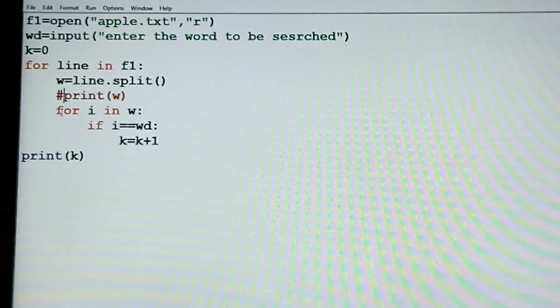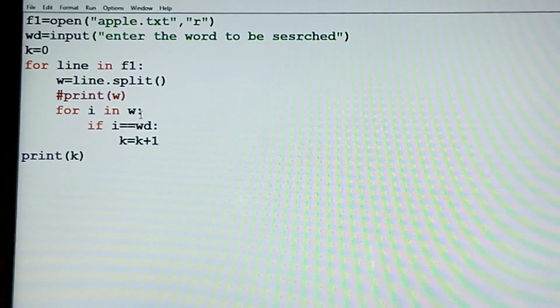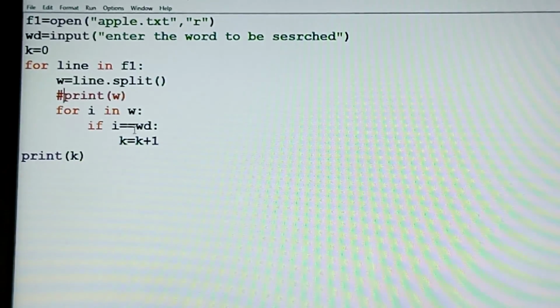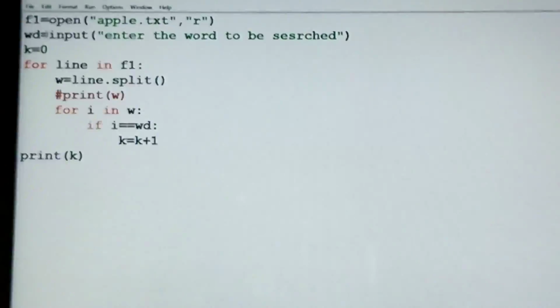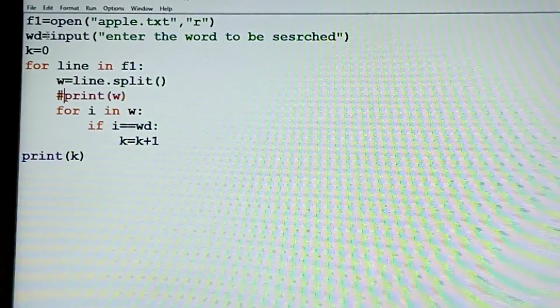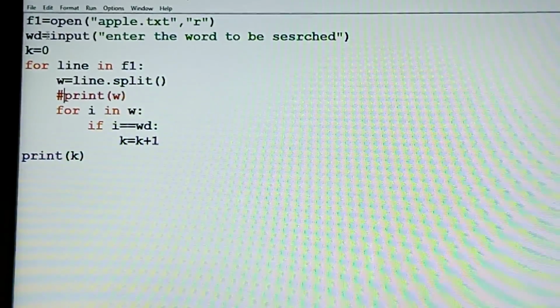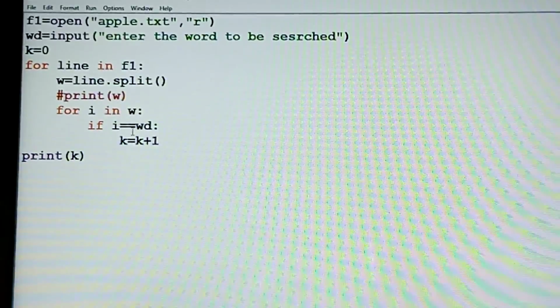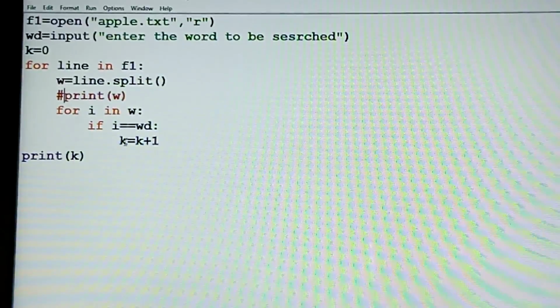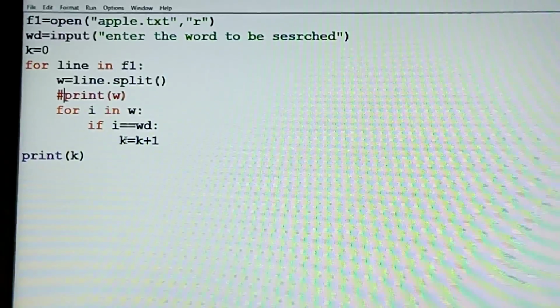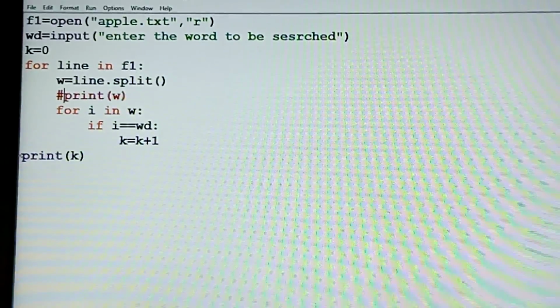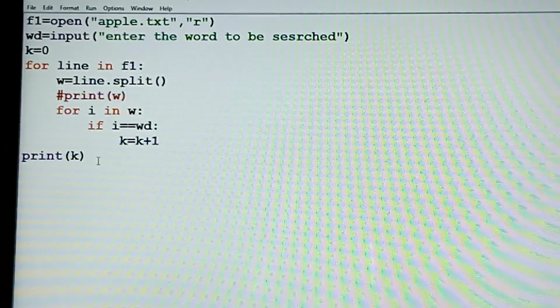Now what I have done: for i in w, how many words are there? If i is equal to wd, what is wd? It is the word I have taken as input, which is going to be searched. If the word has been found, what will happen? The counter variable is incremented by 1 and then I print k.